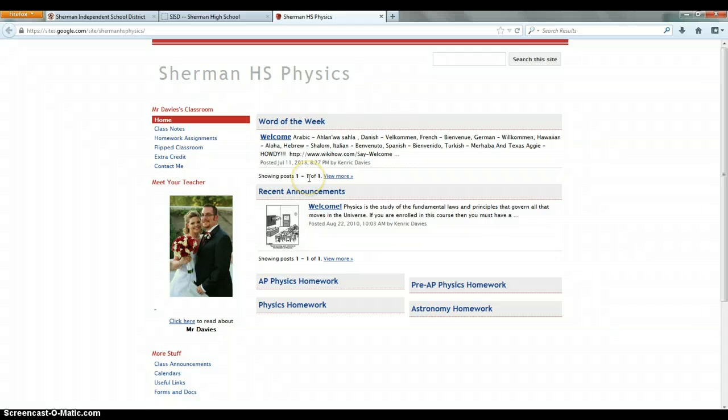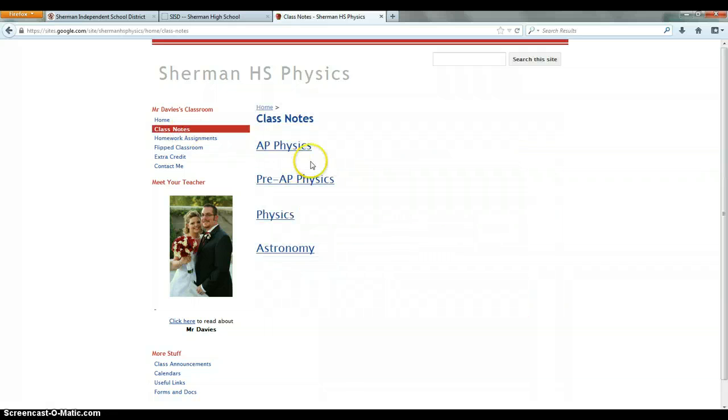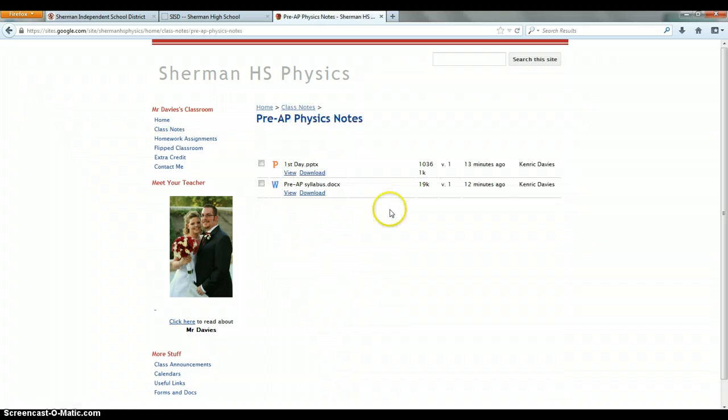Okay, so some of the places that you are going to want to go are going to be class notes. I'm going to be posting class notes, things that we talk about in class. We may not actually go through the PowerPoints, but you may get some good information from these. So notice how all four of the classes that I teach are listed here. So whatever class that you are in, that's the one you're going to want to pick. So I'm just going to go ahead and pick Pre-AP Physics. I have mostly those three classes as the majority.